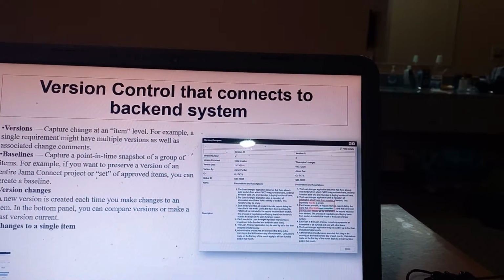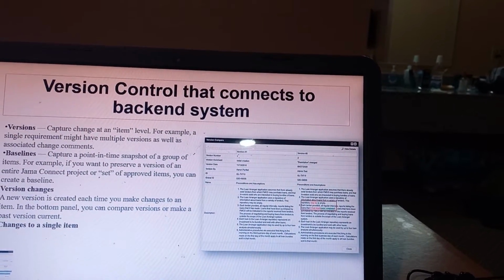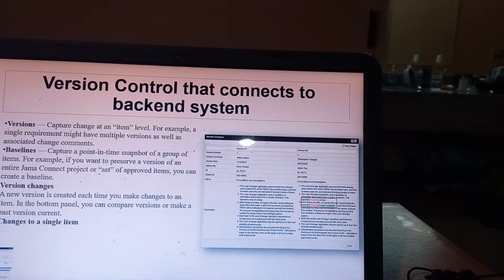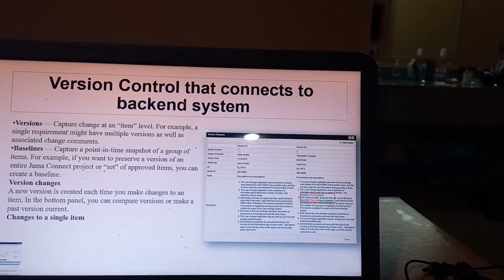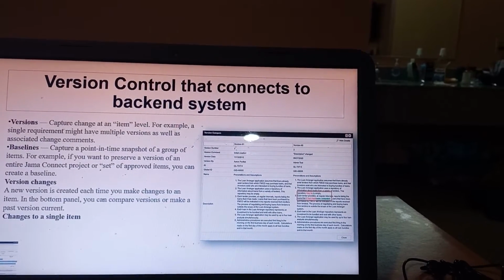So if you have a current item that has been changed, the system or the tool can actually go back and compare it to a past item that has been changed. And it can also make a change to a single item.